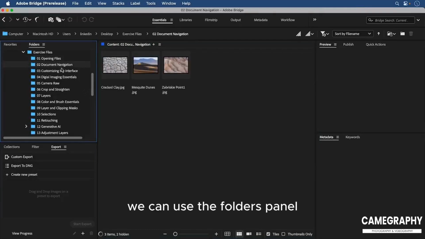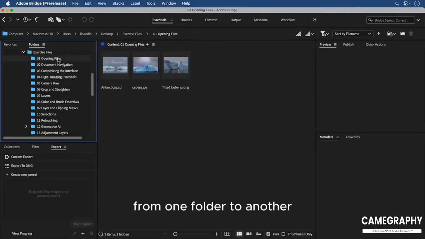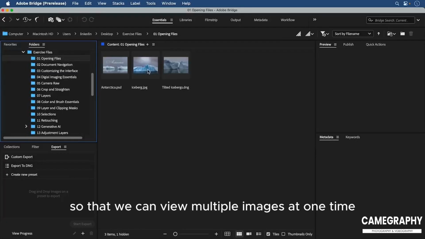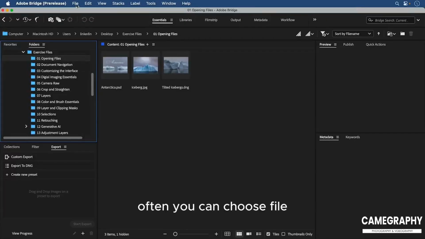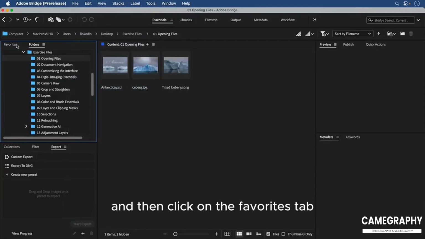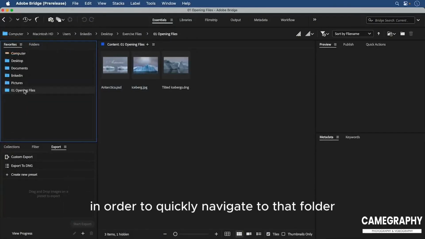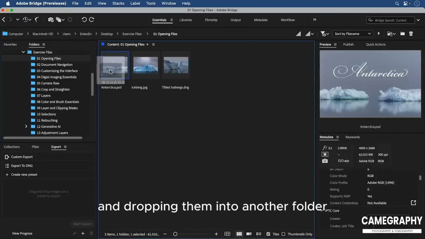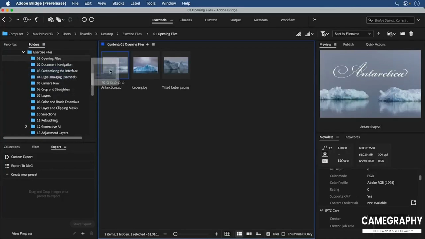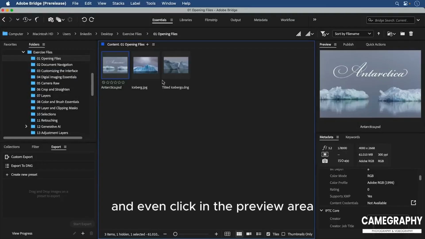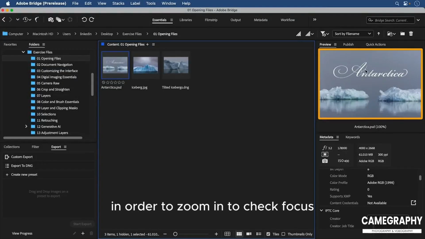Here, we can use the Folders panel in order to quickly navigate from one folder to another. Clicking on the folder displays the contents so that we can view multiple images at one time. And if you go to specific folders often, you can choose File and then add the folder to your favorites, and then click on the Favorites tab in order to quickly navigate to that folder. We can also move files by simply dragging and dropping them into another folder. And when we select an image in the content area, you can see it larger and even click in the preview area in order to zoom in to check focus.